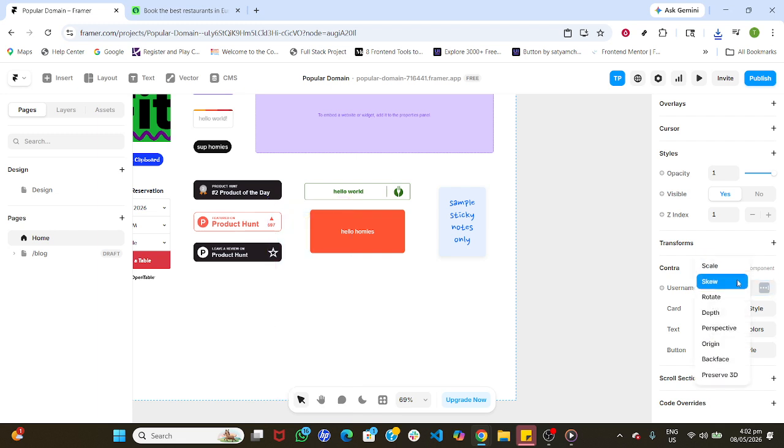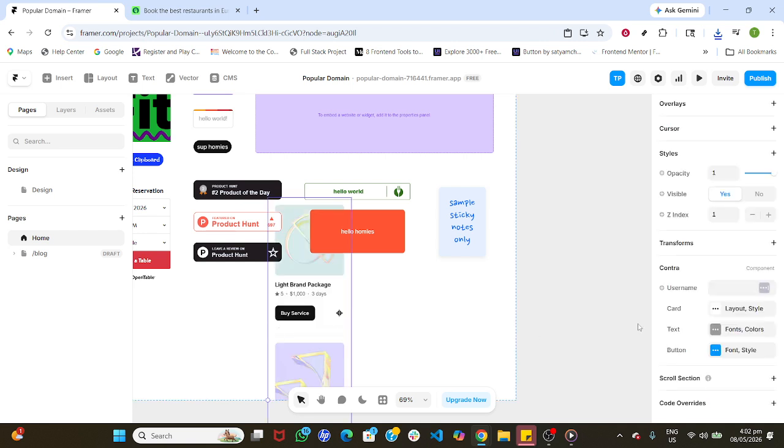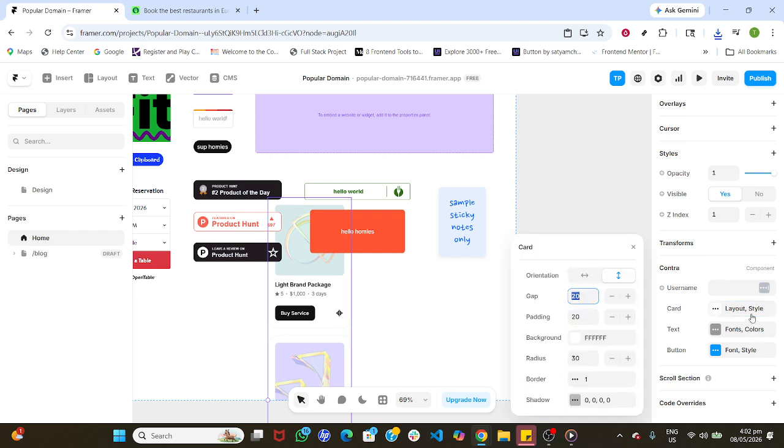Back in the Insert panel, follow the highlight prompts to narrow your selection and choose Contra. This adds the Contra component to your canvas. If you're prompted or you see a placement guide, click the highlighted spot to confirm where it should live in your layout. With Contra selected, open the Layout and Style panels in the right sidebar.